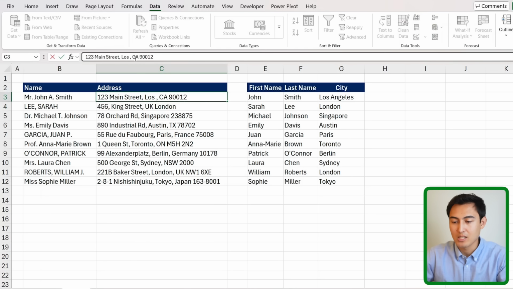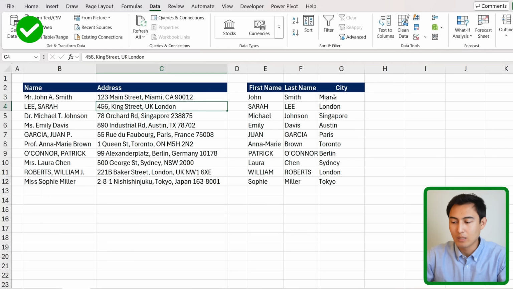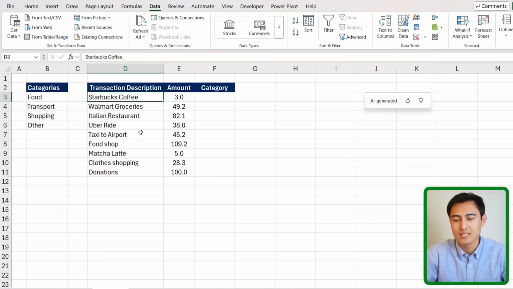So if I change from Los Angeles to, let's say, Miami or something, and hit enter, you'll notice in a second, it's going to update over here as the city of Miami. As you can probably tell by now, this function's been able to interpret text, which can be really useful for text analysis. Let's take a look over here with an example.